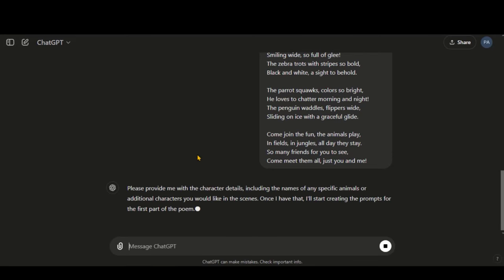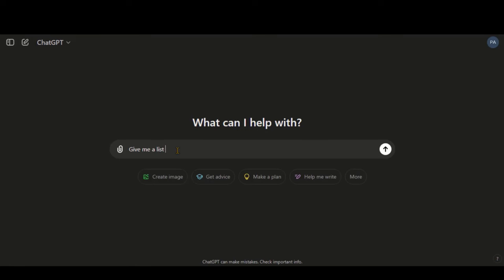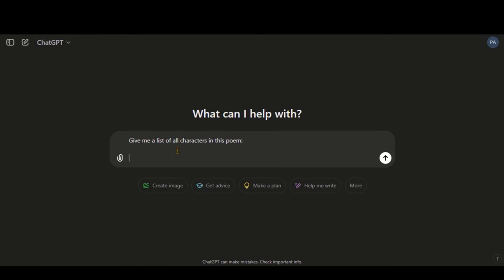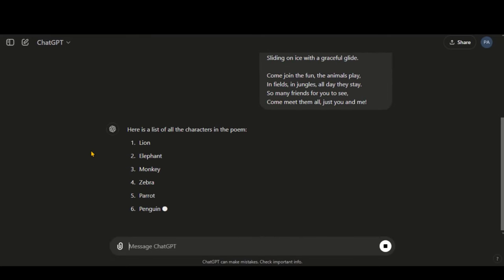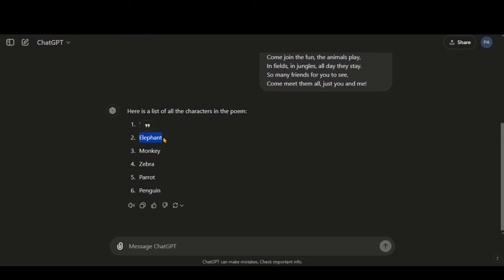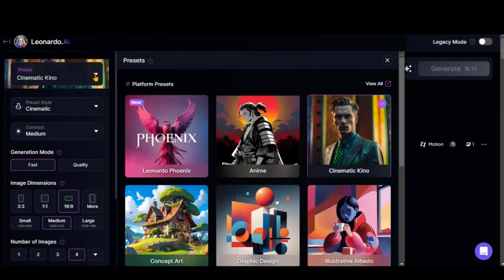ChatGPT will ask for the character details. In a new chat, we will ask ChatGPT to provide the characters used in the poem by pasting the text. Here, we have a list of all the animals used in this poem. Now, we will generate 3D cartoon images for all these characters. For images, we will use Leonardo AI and another free resource. We will discuss it later. First, try the Leonardo AI image generator.